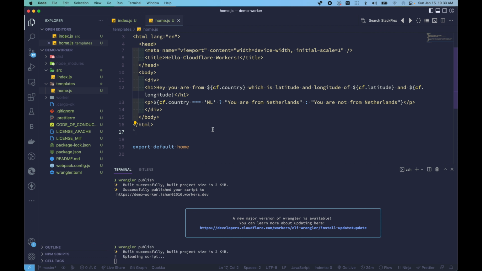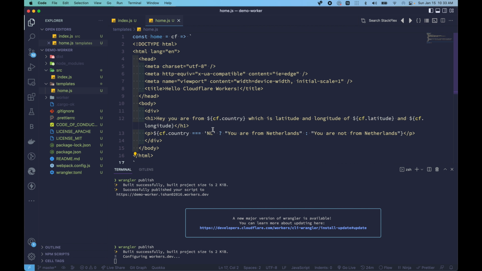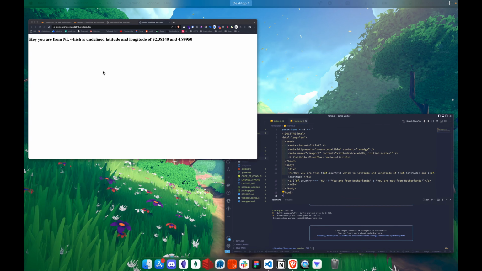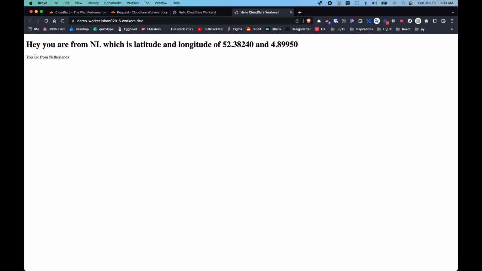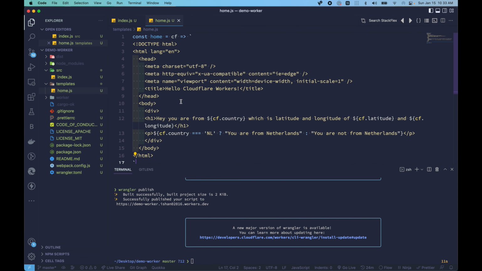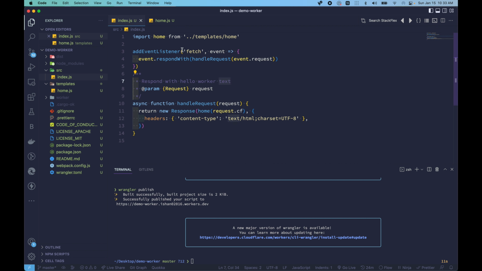Let's publish this once again and hit save. Then we can see that you are from Netherlands, because I'm using a VPN which is somewhere around Netherlands. This is how we could add some conditional logic inside of our templates using the CF properties available to us, which is great. Now let's move on to building up serverless functions.